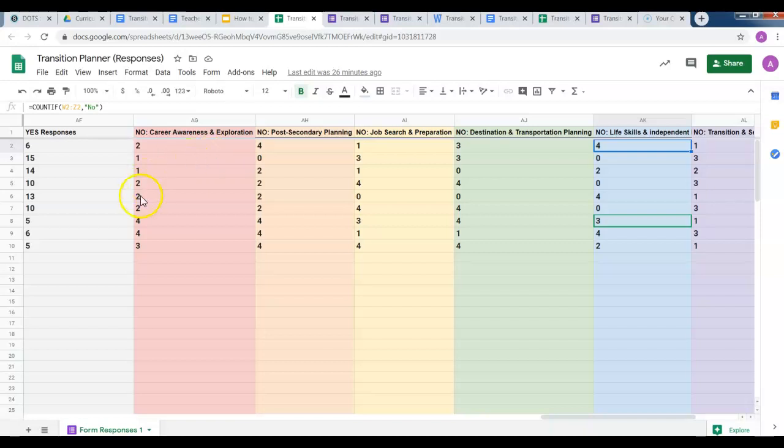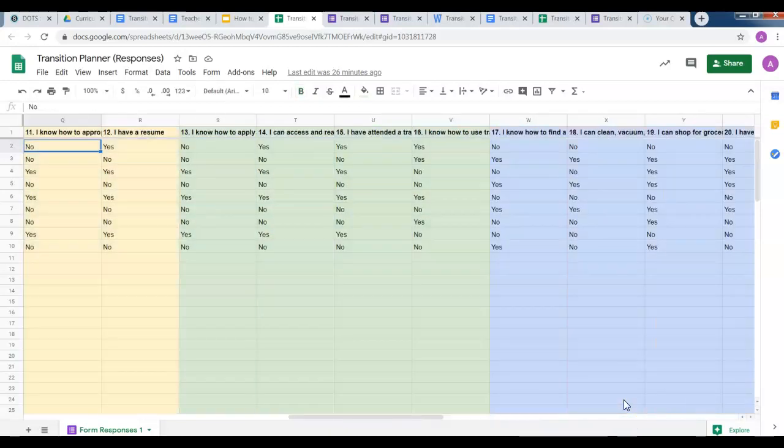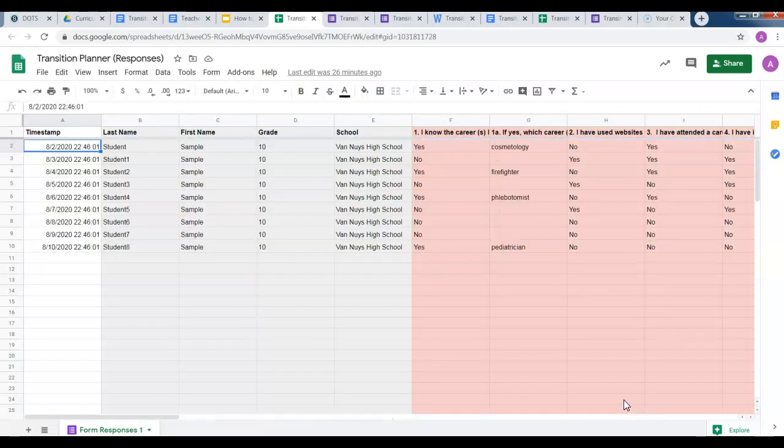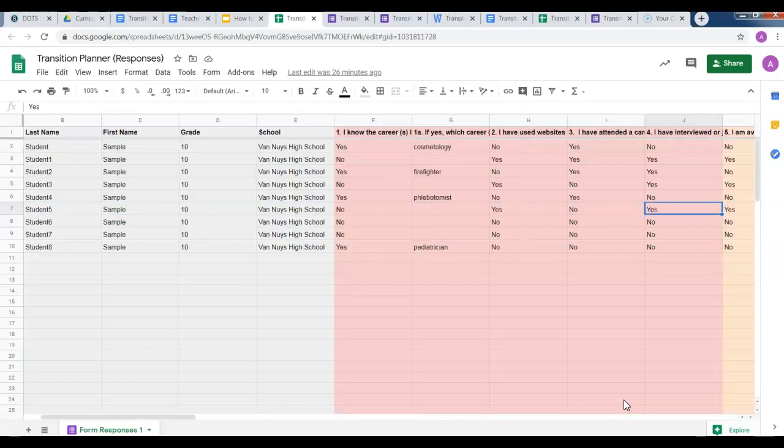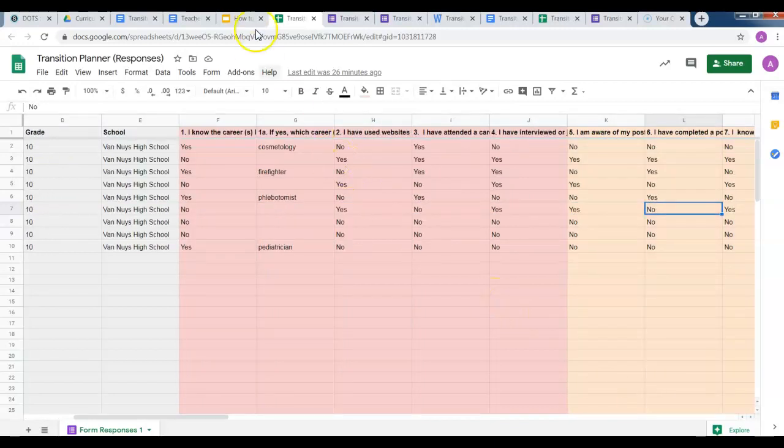So as the year goes on, you'll be able to see as students do this. So it's also time-stamped. So it's nice, you can see when they did this. So that's a little bit about what the responses look like.